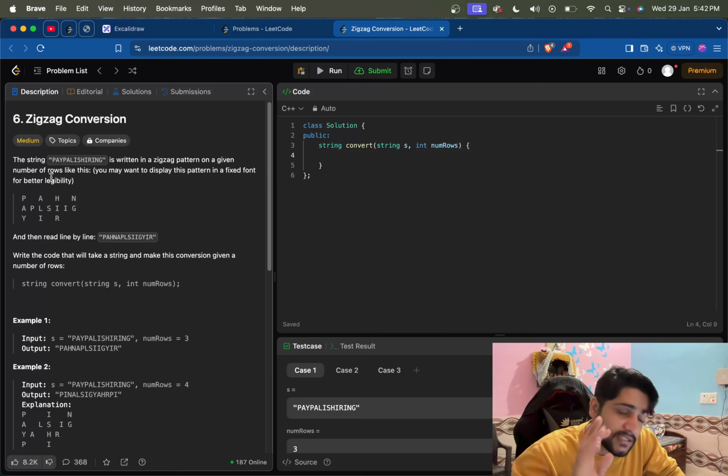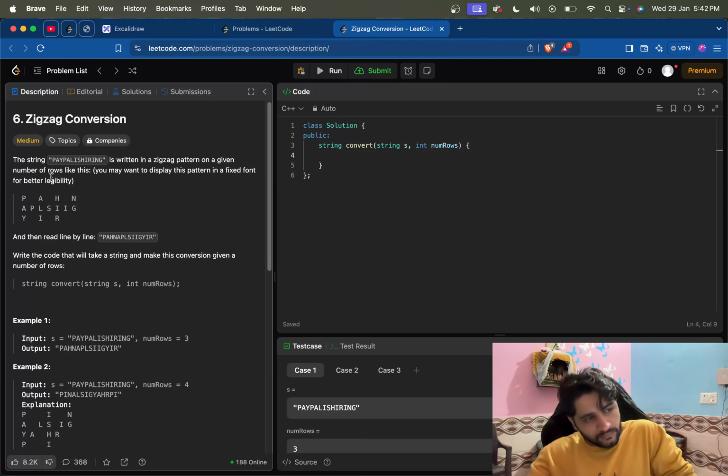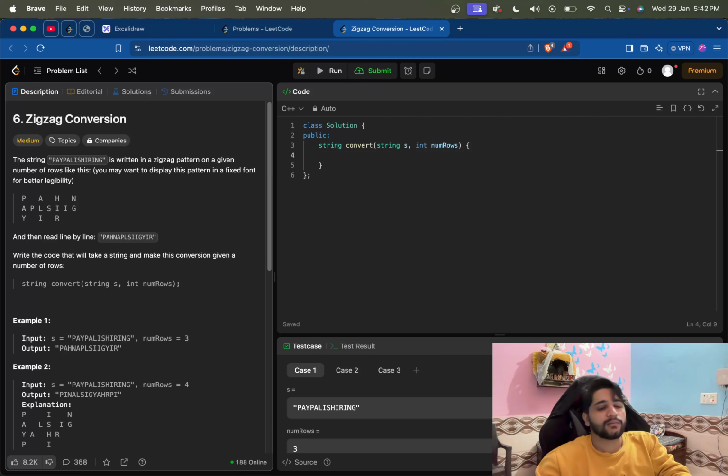So what matters here is the direction in which we are moving. If we are moving in the lower direction, coming down, and we encounter the end of the number of rows, then we will start going upwards. Once we reach the top row, meaning the zeroth row, we have to again change our direction to downwards. This is what we need to do.